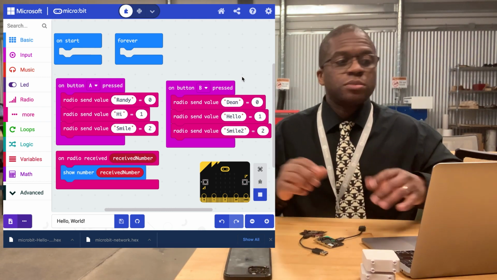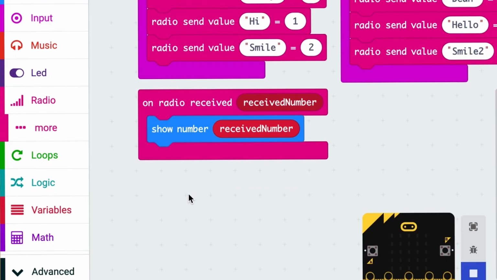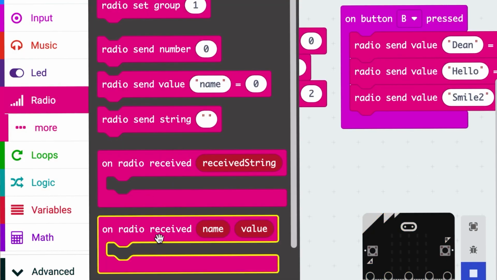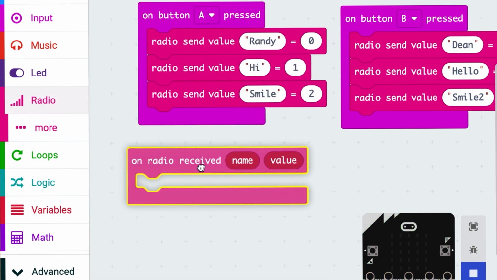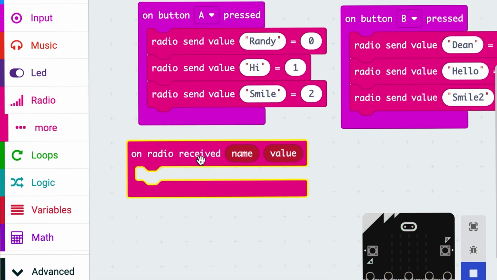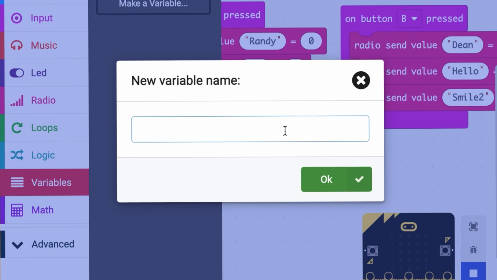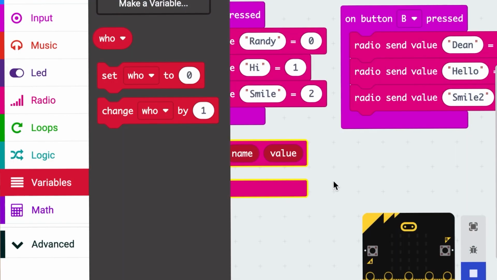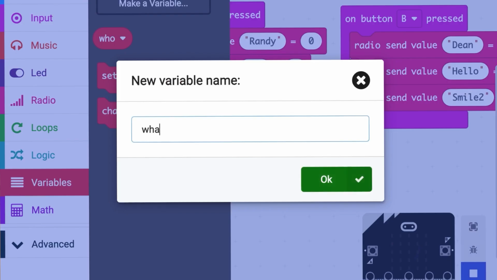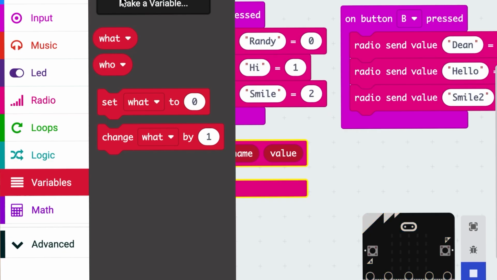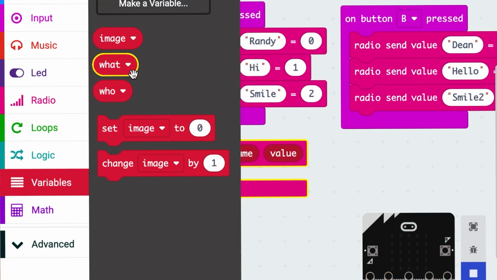Okay. So let's say when I receive a name and a value, well, what do I do with that? Well, I'm going to have it store those. Let's see. Say who, what, and image. All right, so I've got 3 variables that I can set.